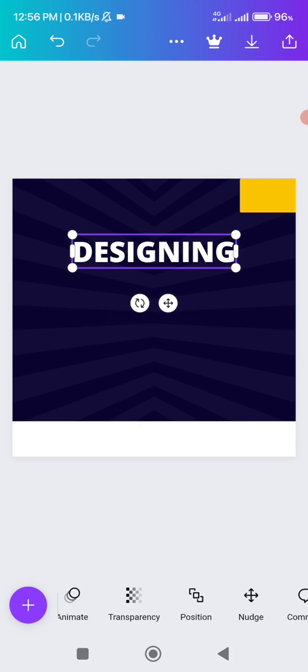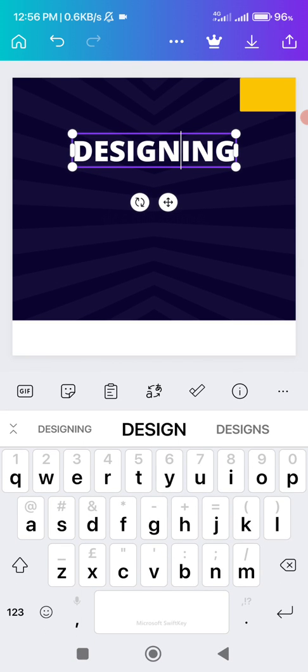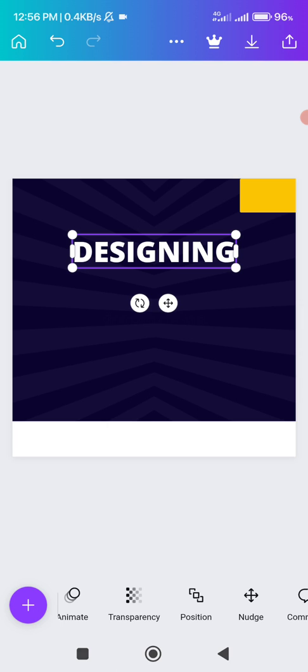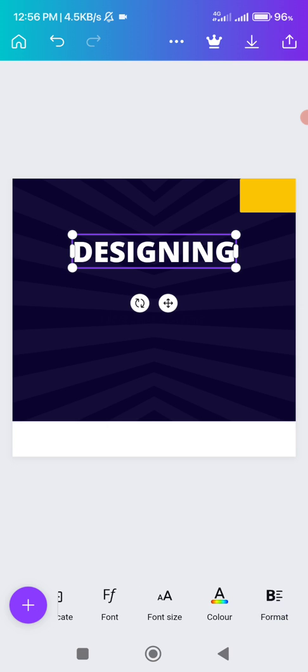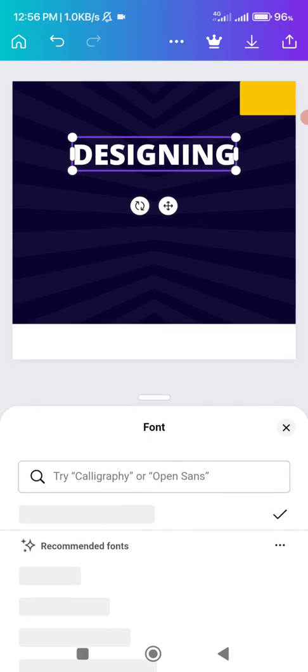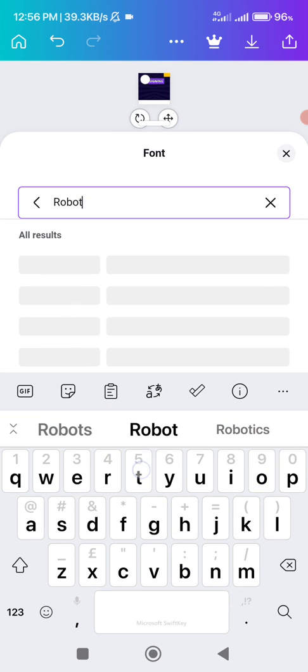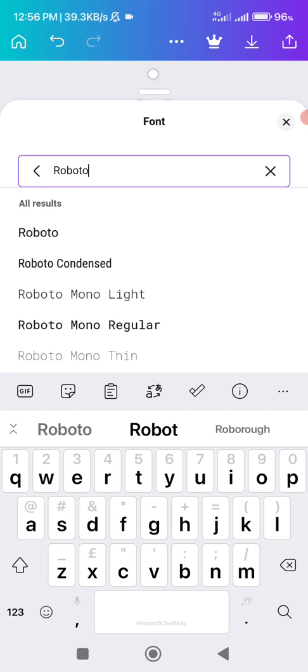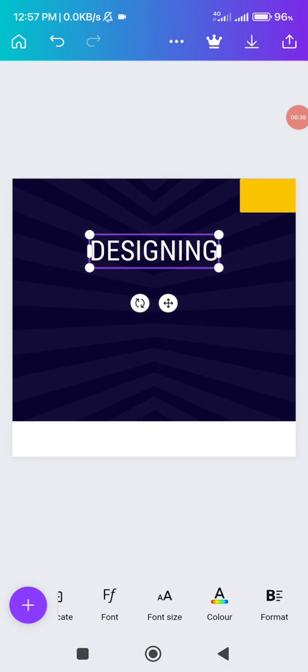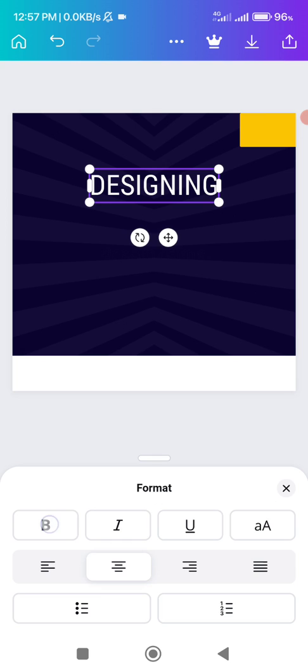Okay, proper alignment. Then we're going to copy this particular design. Let's change the font first before we copy it. We're going to be using the font Roboto. So just go to fonts here and type Roboto. Now this is it. The Roboto Condensed is the one we're going to be using. Now it has been applied to the design. Then we're going to make it bold.